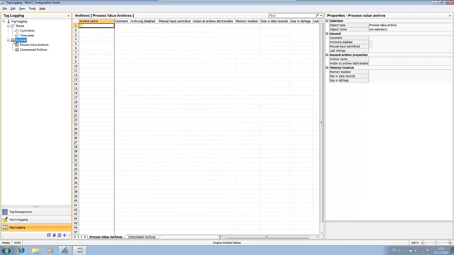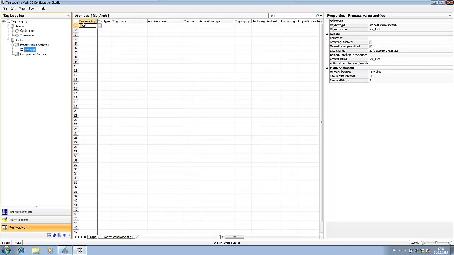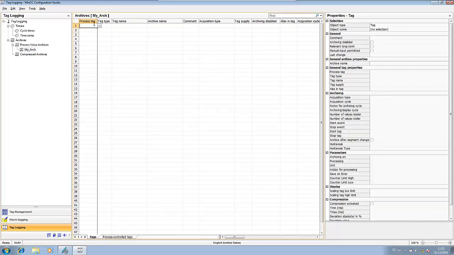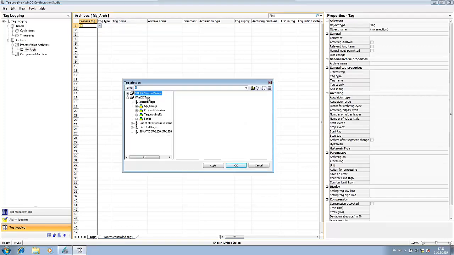Now, if I go to Archives, I can go to process value archives and compressed archives. Here I will add a new archive name. I will call this my archive. So now I can open my archive and here look for a process tag. I will select the only process tag that we are using, which is the internal tag in my group, tank level.